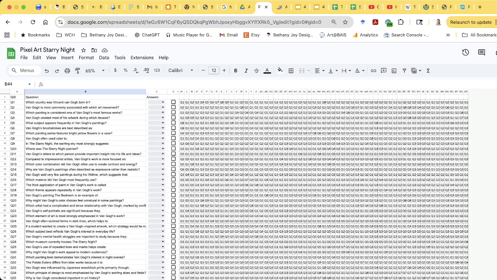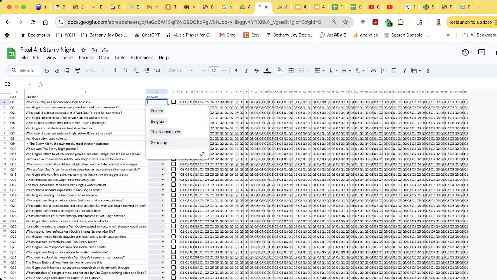I have made a pixel art worksheet, I guess that's what you would call it. It has questions that the students can answer. So the question is in column B, and then there's a drop-down list with answers. So question one would be, which country was Vincent van Gogh born in?